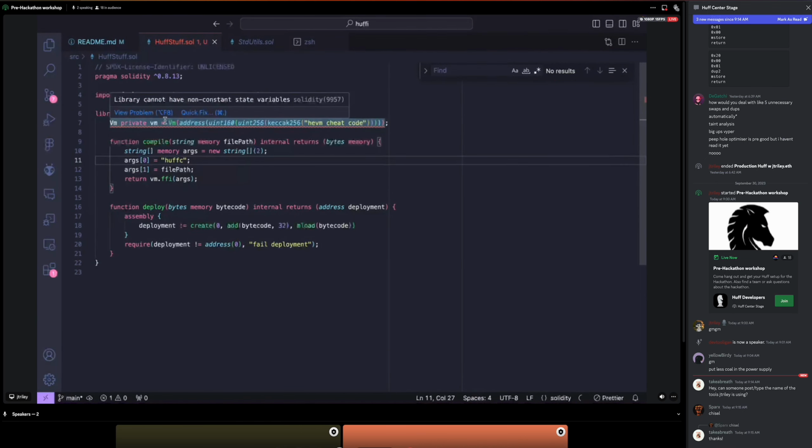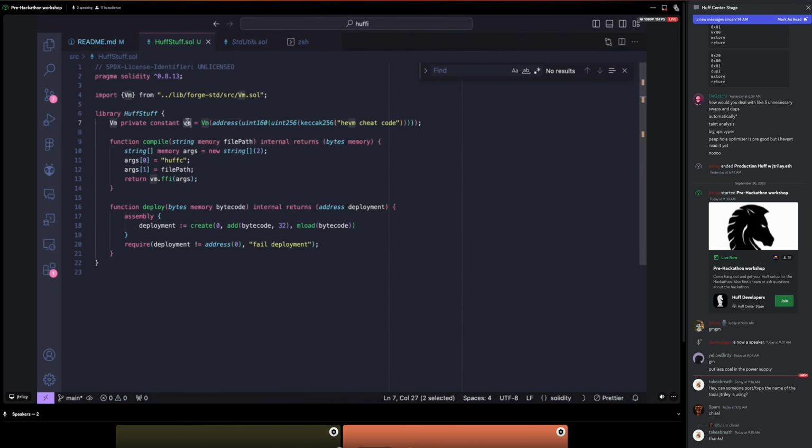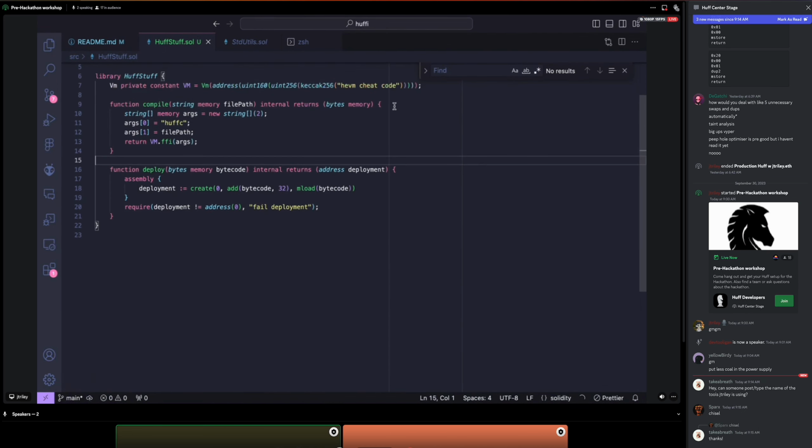Okay. Library cannot have non-constant. Oh, yeah. Private constant VM. Cool. All right. So that should be good to go. Let's just give it one more double check. We have a compile function that takes the string. That's the file path, right? We're going to go and run this vm.ffi command. Whatever we get back from that, we're going to return it. And then we can actually take that and we can do a deployment here.